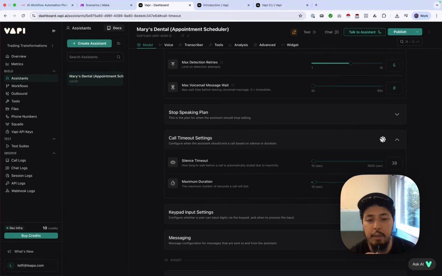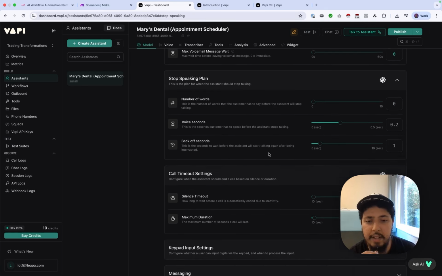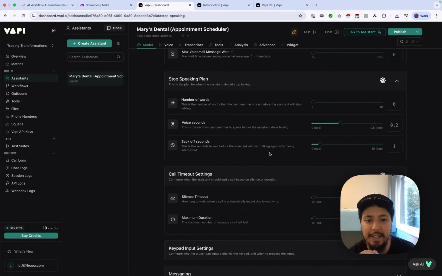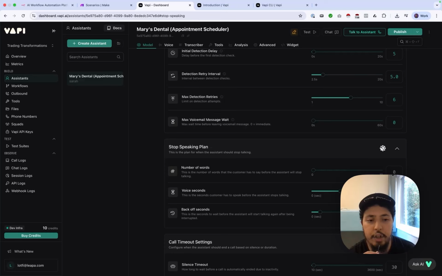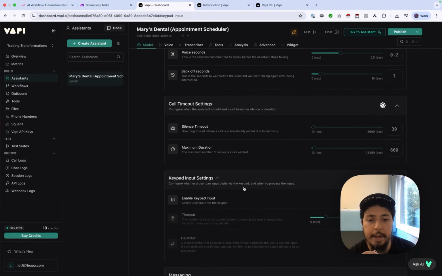So you want to look at how long a call should take in your industry or for your specific use case, and then adjust when the call should be ended. Stop speaking plan is the same thing, when the agent stops talking. So these are things you're going to want to play around with slowly and see where it makes sense. So there's a lot of variables. In general, keep it as is to start with, and then play around with it later.